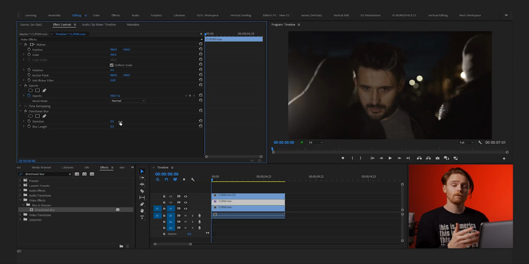Now, it doesn't matter what clip you're on, but what we want to do is make one of the directions -45, and on the other clip, it's going to be +45. That way we're creating 2 oppositional directional blurs, which are going to create that star effect.